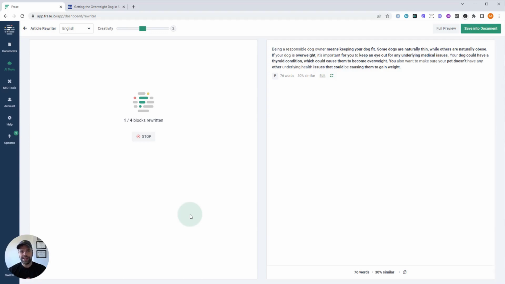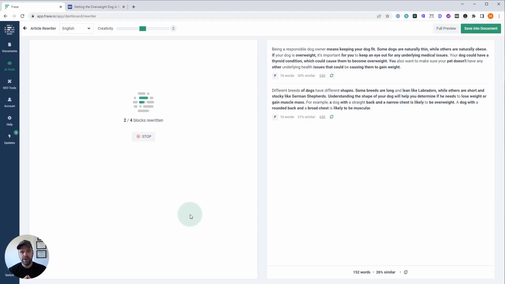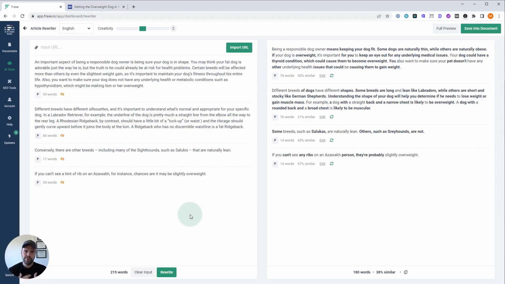I have never seen a rewrite this good in my life. I have a Quillbot subscription, love Quillbot. It makes things more readable, but it doesn't rewrite things. So here's the paragraph, the input, here's the output. An important aspect of being a responsible dog owner is being sure your dog is in shape. Being a responsible dog owner means keeping your dog fit. That is a legit rewrite.